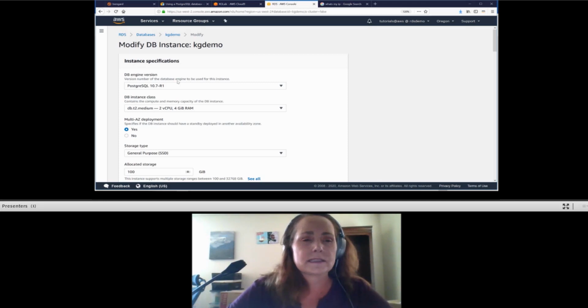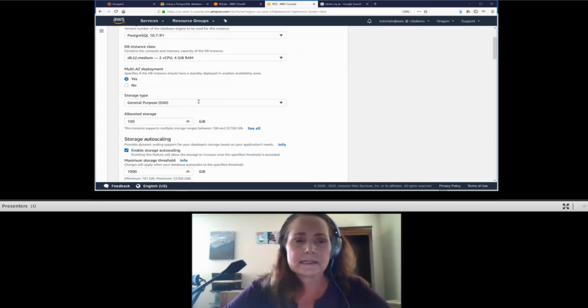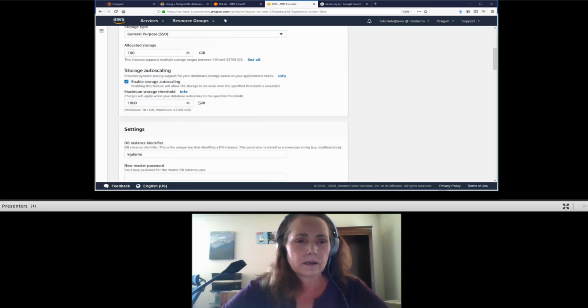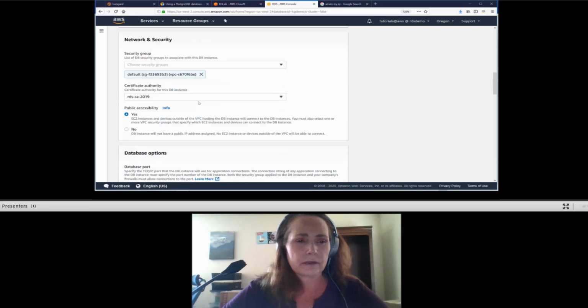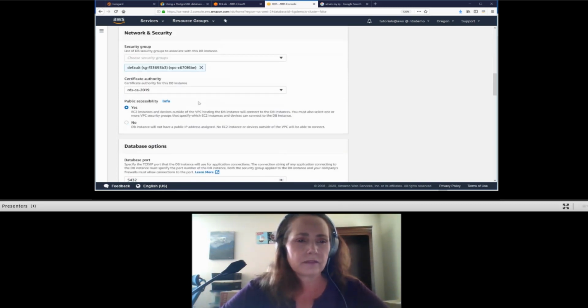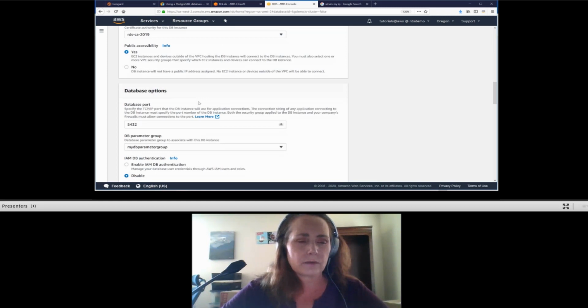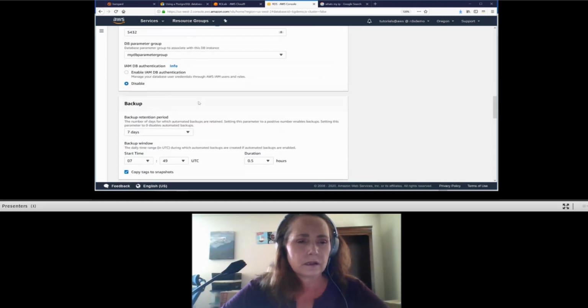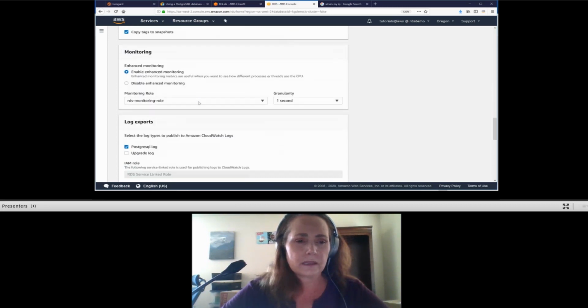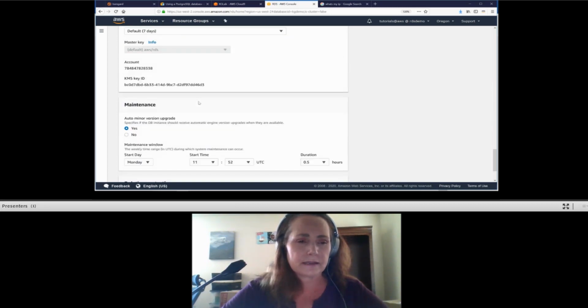You can see here I'm on 10.7 with this Postgres version. My multi-AZ, I have that turned on. Under automatic scaling, that's where I change my master password as well. I've got all of these, and I'm not going to change any of them here. There's my backup, when I want to run my backup. My log export, I certainly want to have that.